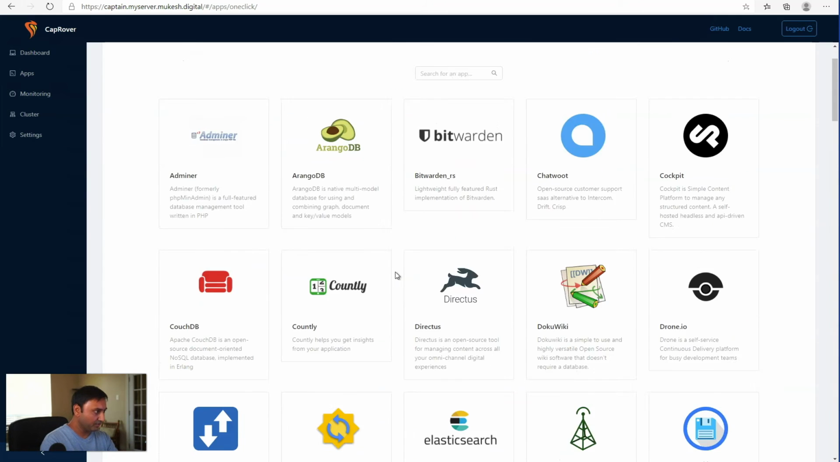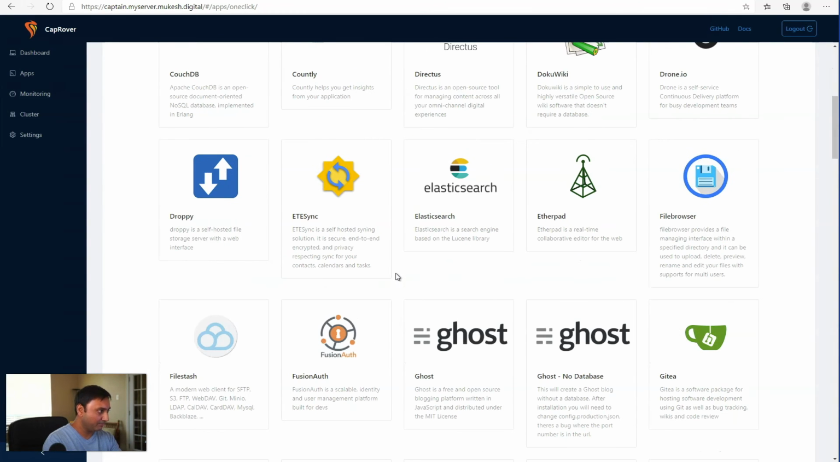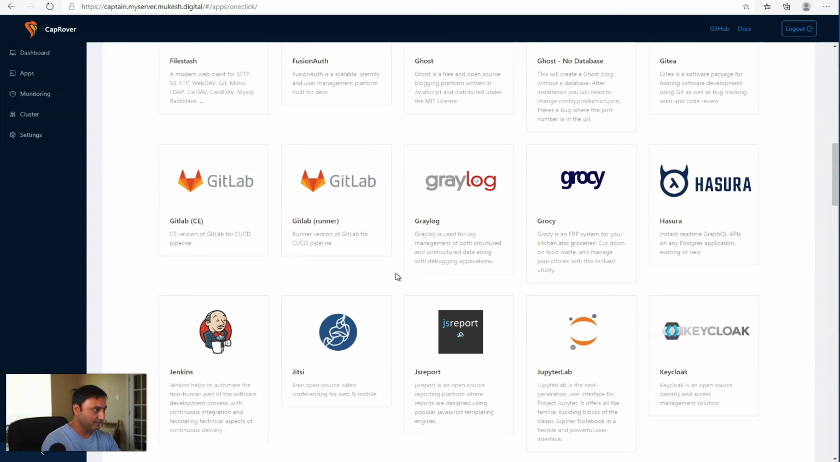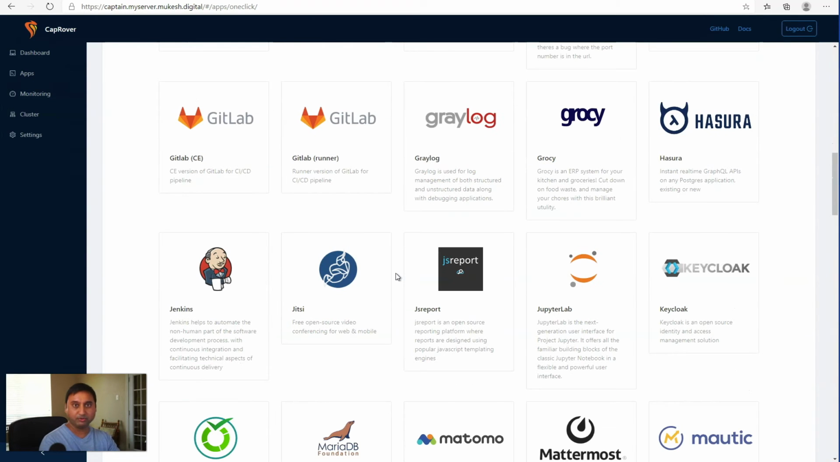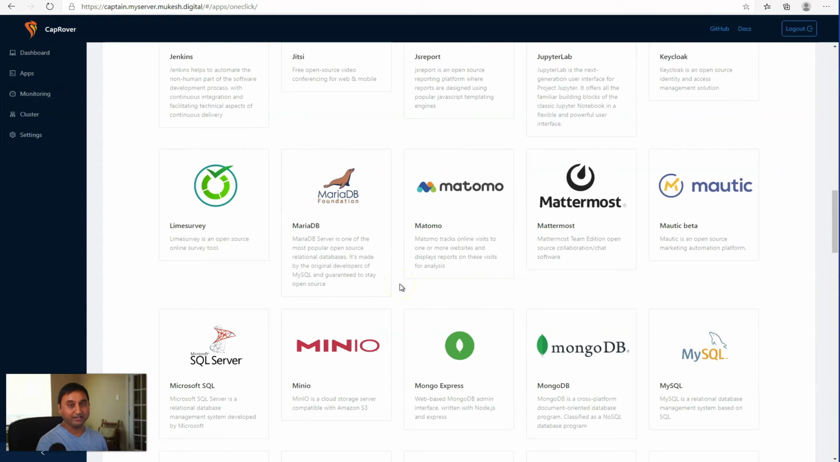Now you'll see here, I don't see an app that is popular. It's called Drupal. It's a content management framework, so I don't see that here, but what if I needed that for my development? Then this is the method that I would follow to deploy it to CapRover.